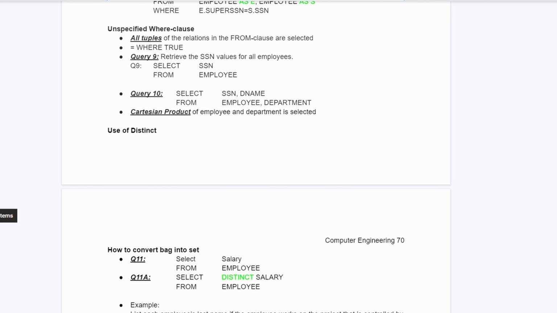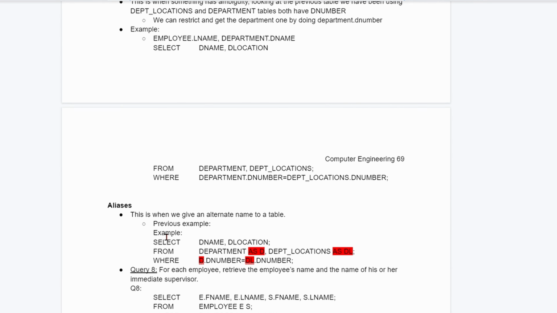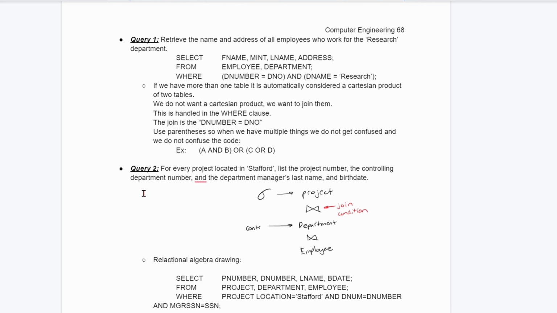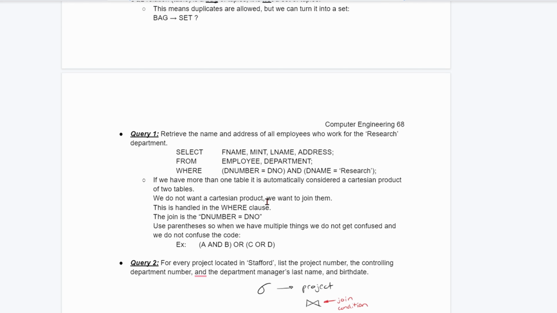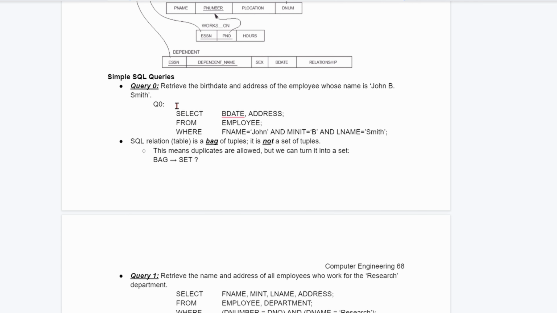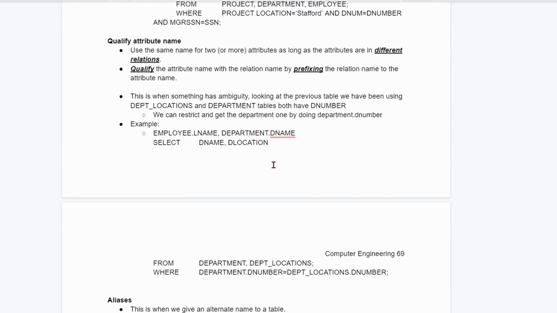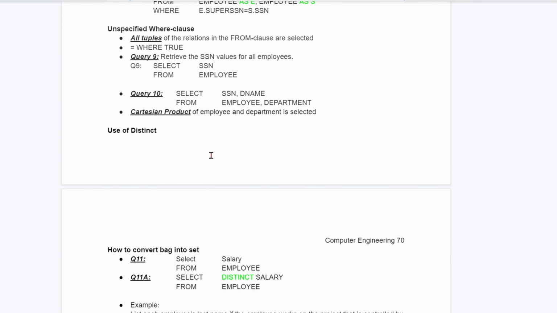In our continuation of our notes for database management systems, SQL, we're now going to be looking at unspecified where clause and also how to convert a bag into a set with the use of distinct. And we've mentioned this previously. If we have a query and we want to have just one of each thing, because remember, whenever we do something like this, we are going to get duplicates because a SQL relational table is a bag of tuples, not a set of tuples. So this is going to be converting it from a bag into a set.